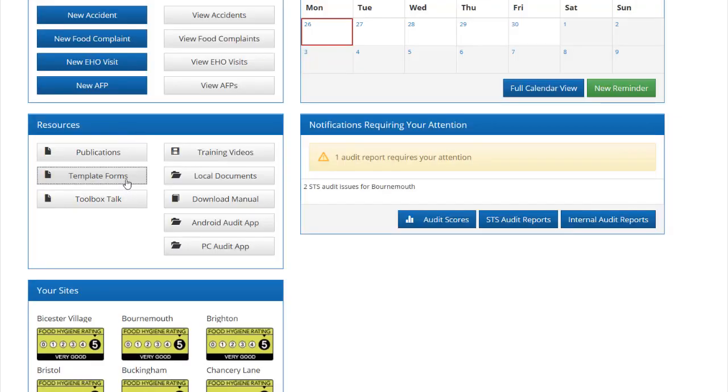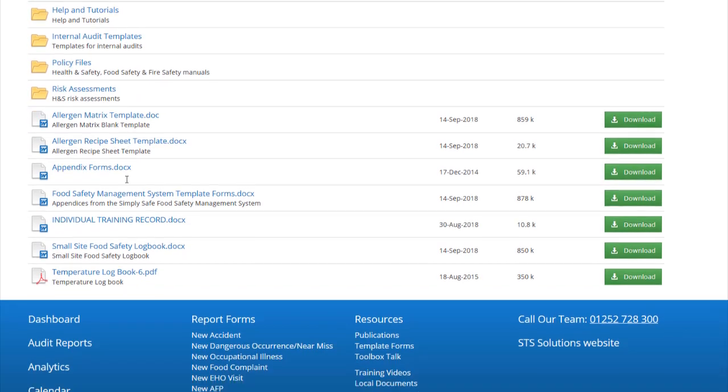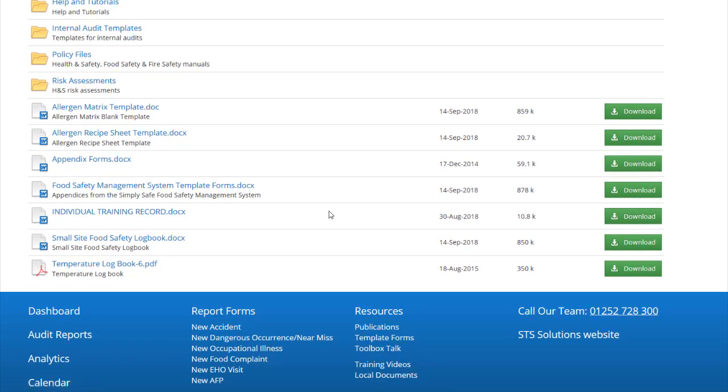So template forms is where we'll save all your bespoke documentation for you to use. So things like your temperature logbook would be held on here, and you can easily download them. Template training records, any appendices we complete for you. For example, if you have any product specific HACCP plans, we would keep them in here.